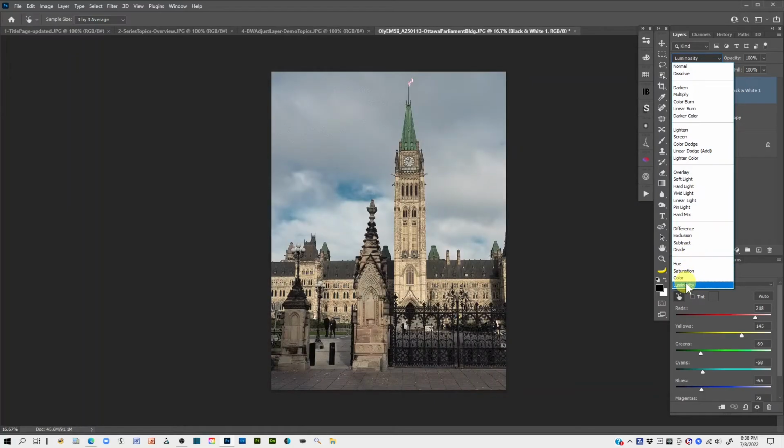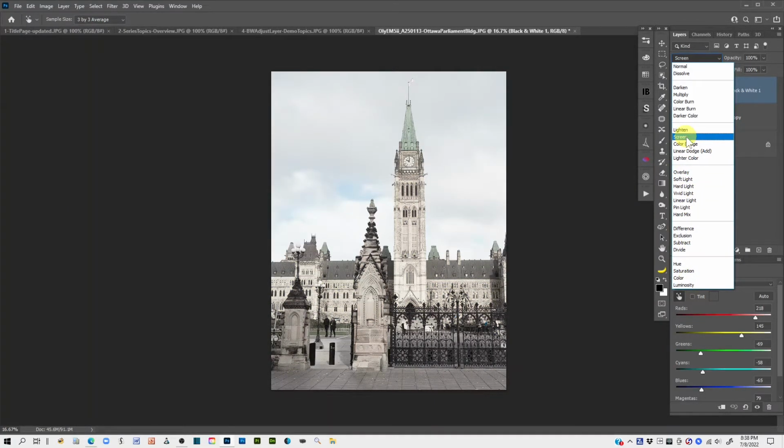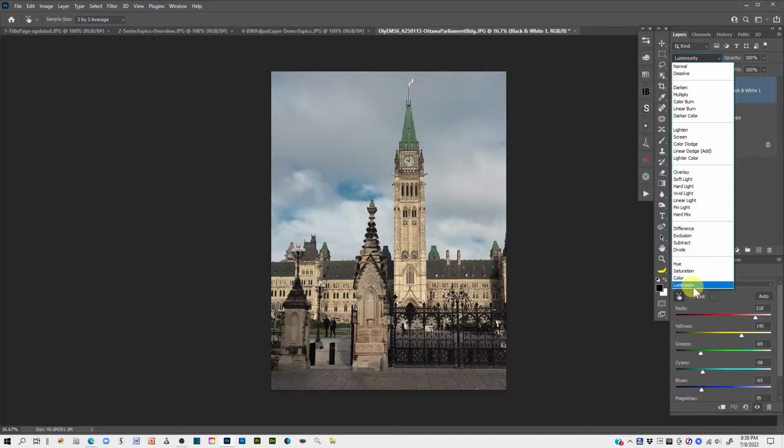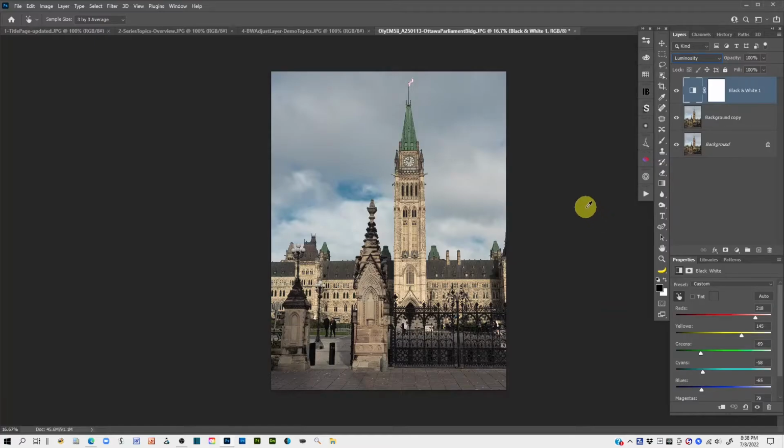Let me try luminosity. To me, those are the ones that typically, yeah, see, this is going to give you a completely different look with these. So I think overlay, soft light, and luminosity would be the ones that you would want to work with in the black and white adjustment layer. So I personally like the look of luminosity best for my image because I think we're not getting too extreme or too crazy with this.